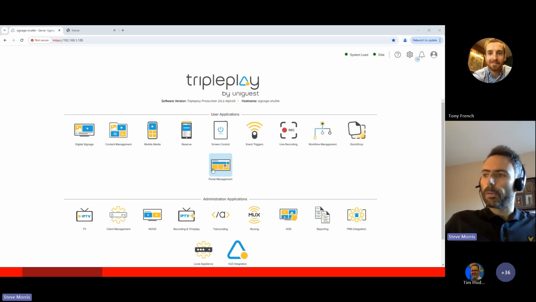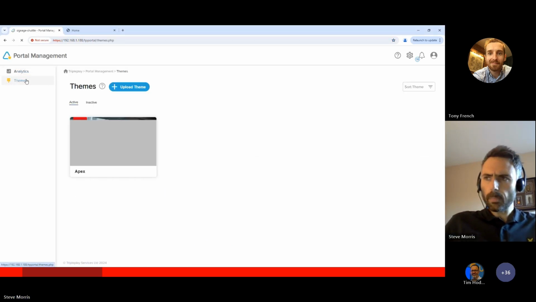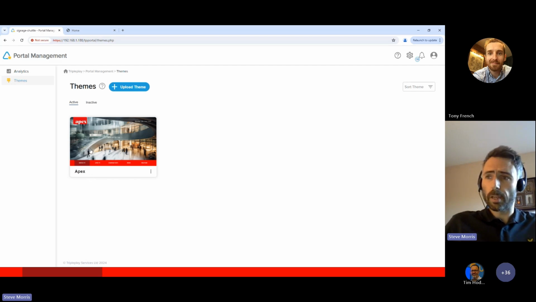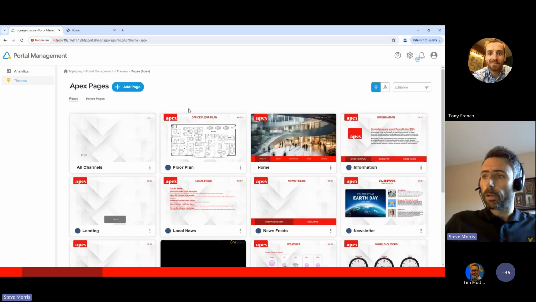So I'm going to go into the portal management application now to manage my theme. The first theme that you see here is actually a new one that we're introducing in 24.2. This is the Apex corporate theme, so it targets the corporate sector. I will go into a little bit more detail on that shortly, but I'll use that just to demonstrate the parent pages.